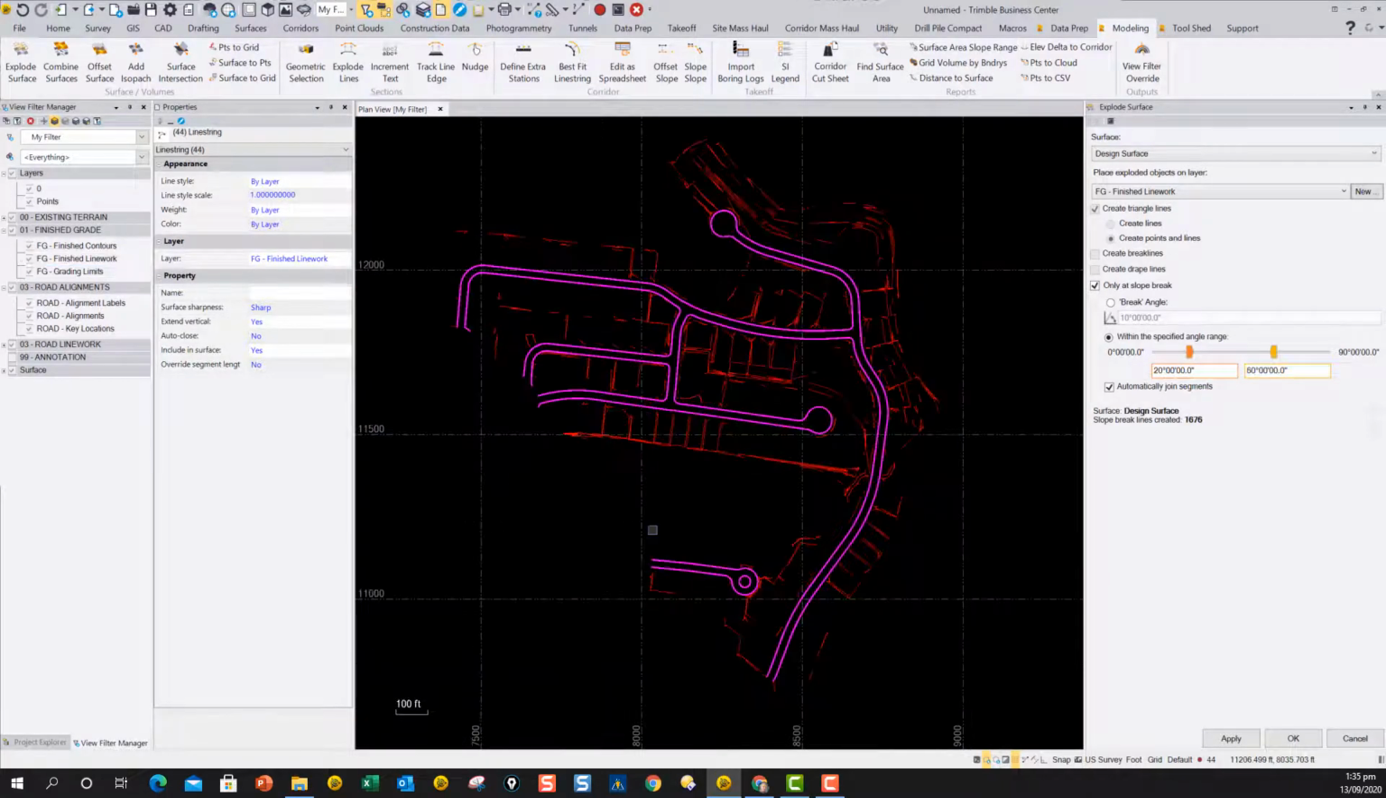So there we've got three examples of how to use the Explode Surface. One is just to convert a tin model into a 3D line work model with points and lines or lines. The second is to extract all the break lines and drape lines out of a surface that Trimble Business Center created to better give you the line work for the subgrades that you've built. And then the third is to use either break angles or break angle ranges to pull out all the line work that you might need for a surface model. But again, a great reverse engineering tool to be able to pull out information from surfaces that you've been provided.